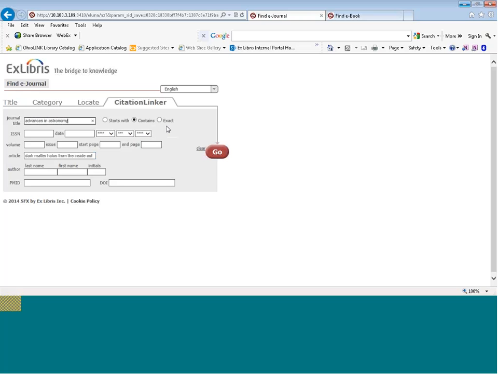And notice I have the Starts With, Contains, and Exact options here. I do happen to have the ISSN for this, so I will enter that now, assuming I typed this in correctly, 7969. And then if I have the date, I can indicate that, or I can select it from the drop-down. So I happen to know this is from 2011. I don't know, however, the month or the day. So I'm just selecting the year.